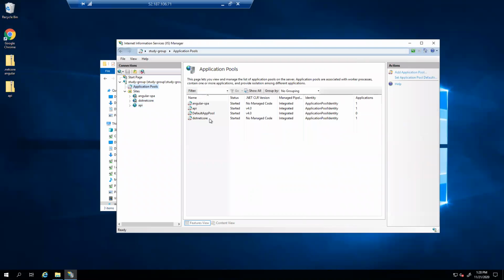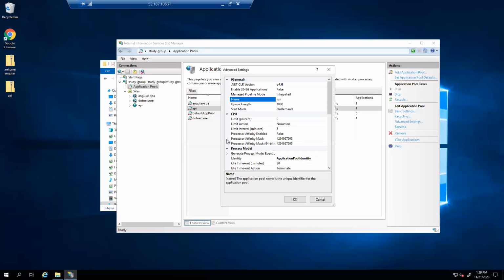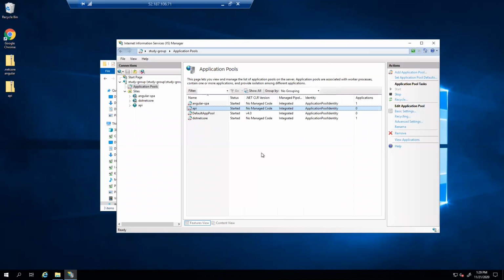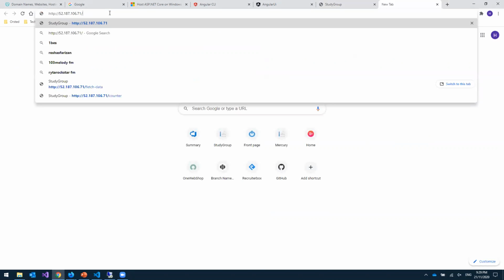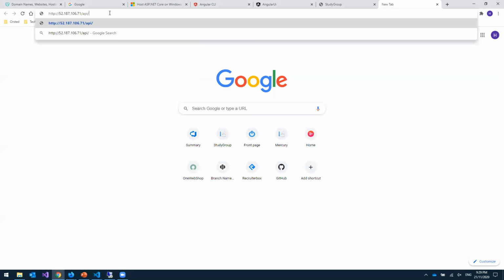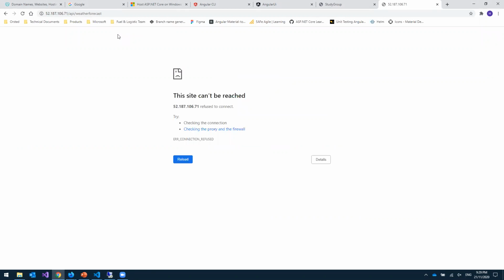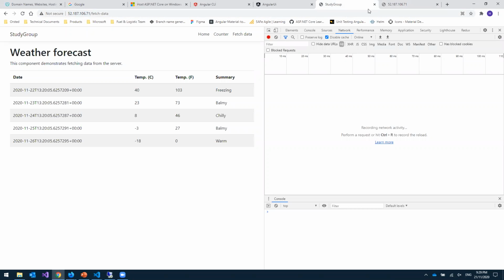Then come to the application pool. You have the API application pool here. Go to the advanced settings. Make sure you change the .NET CLR version to no managed code because this is .NET Core, and click OK. All right, so here you go. It is already working. Let me copy this URL. API, then weather forecast. Let's try it out, see whether it is working or not. But apparently it is not. Let me see.